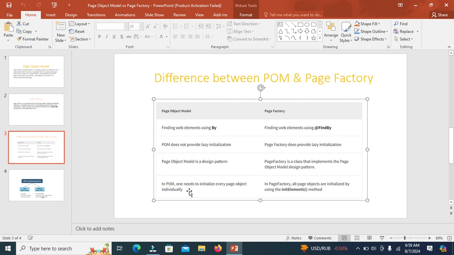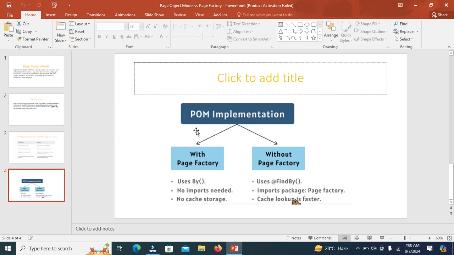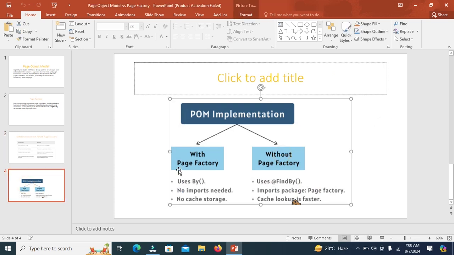In page object model, one needs to initialize every page object individually. In page object model, you need to define every page object individually. But in page factory, all page objects are initialized by using the initElements method. This is the implementation with page factory and without page factory. Page object model uses By and page factory uses @FindBy.